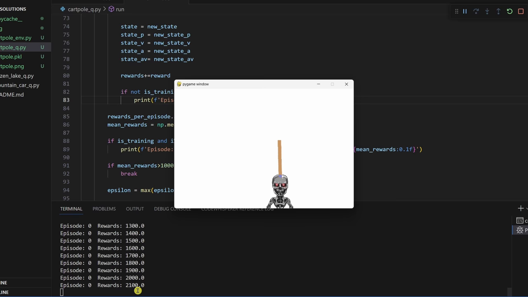It's looking like the pole is not gonna fall. It took over 90,000 episodes to train the robot. I'm sure if you tweak some of the parameters yourself, you might be able to get better results. Okay, I think we're good here.